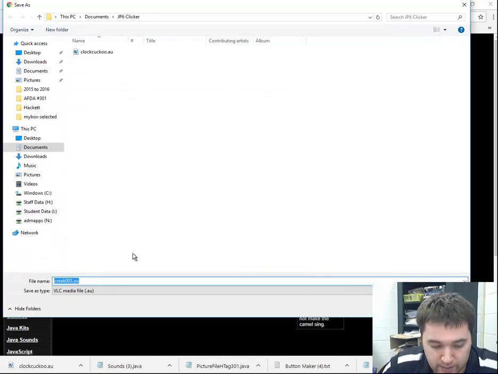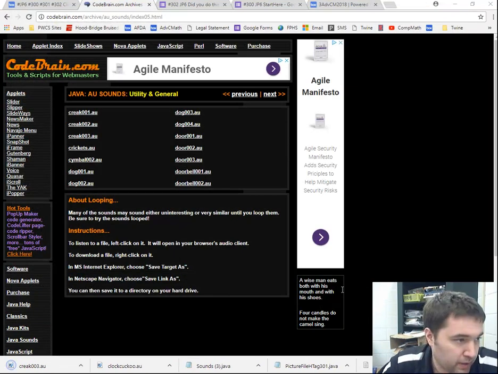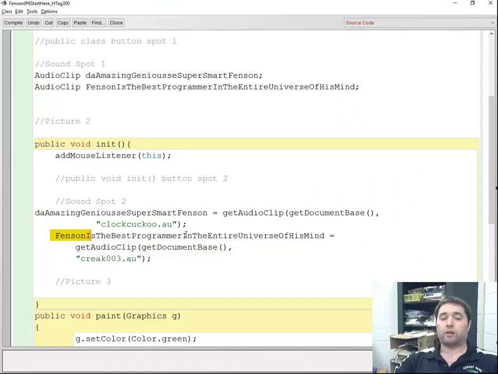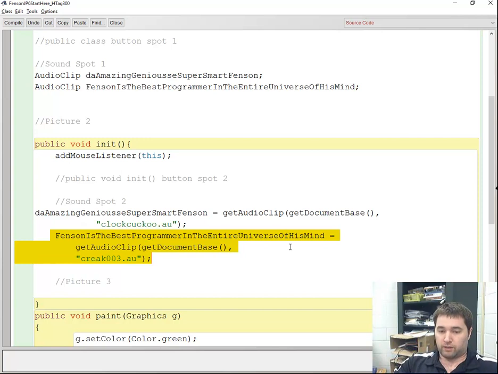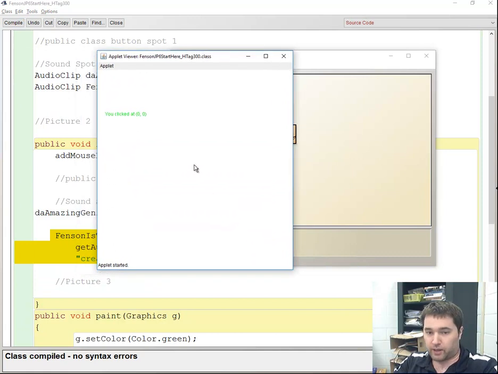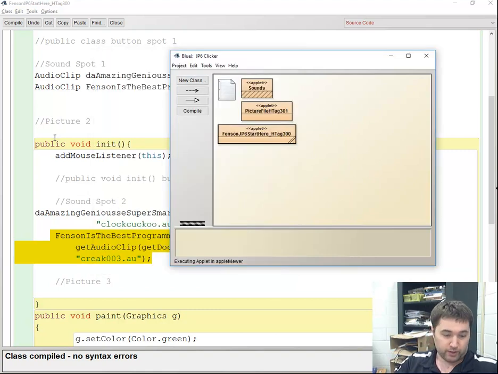Save link as, copy, save, go into my code, change this to Creek3, and realize doing a long variable name actually messes up because then I have to do the end line stuff and it's just a pain. So now when I click compile and run the program, realize nothing happens until I click, and both the Creek and the cuckoo happen. So yay, it works. That's great to test. You don't have to test it at this point, but you can.